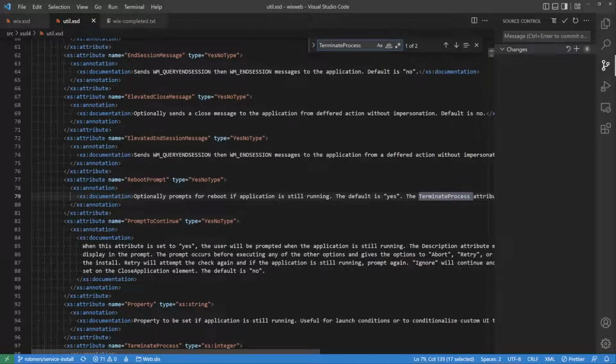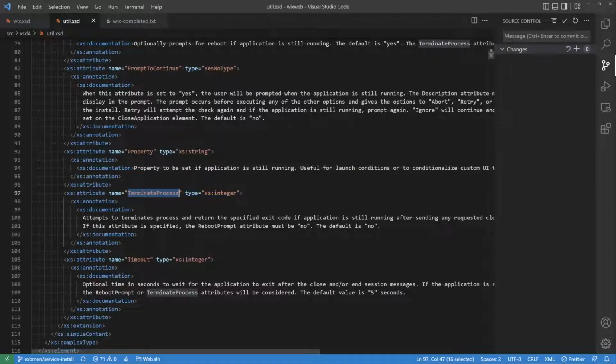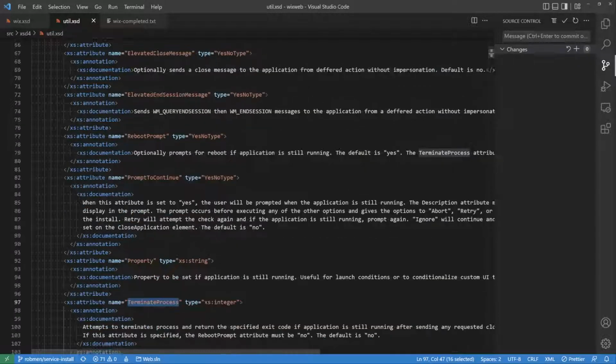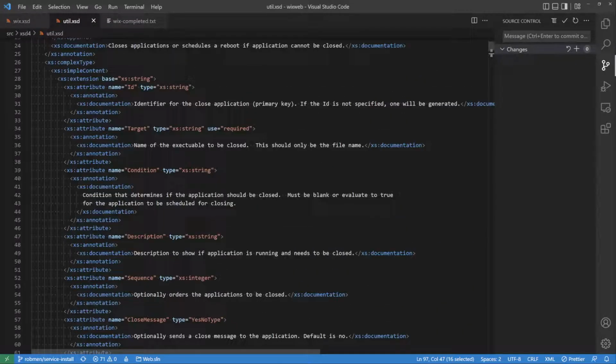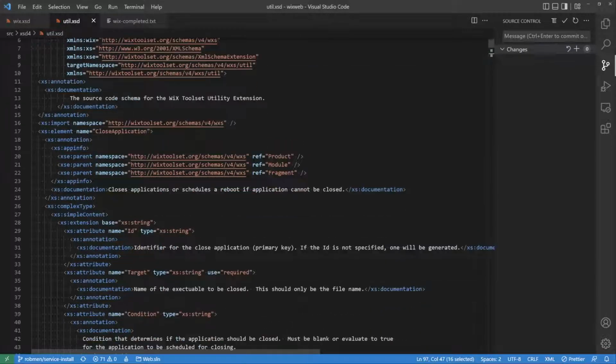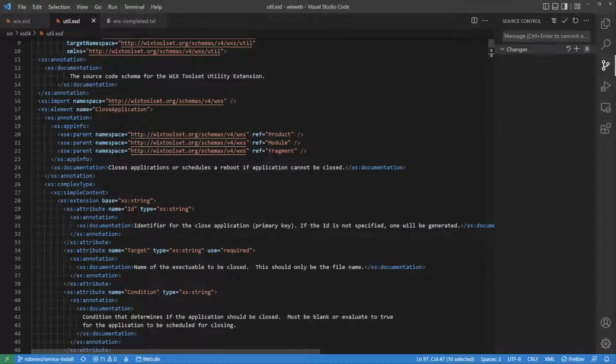Now, I'm going to be honest, I haven't looked at terminate process in a while. So it says it's an integer. It says it's yes or no. That's very strange. If the application is still running after timeout, then reboot prompt to terminate process attributes will be considered. Okay. All right, just taking a quick look at the doc. It does look pretty clean though. Well, that indentation's wrong, but this is pretty good then.